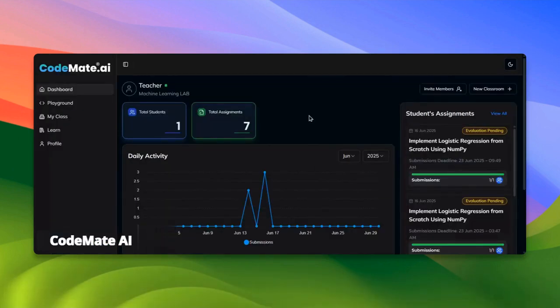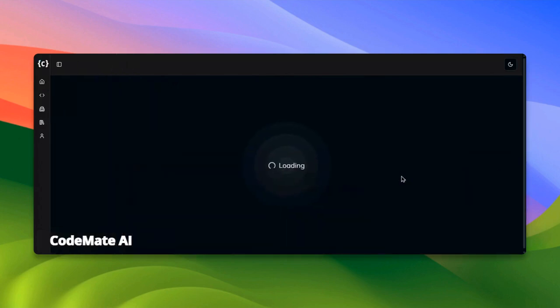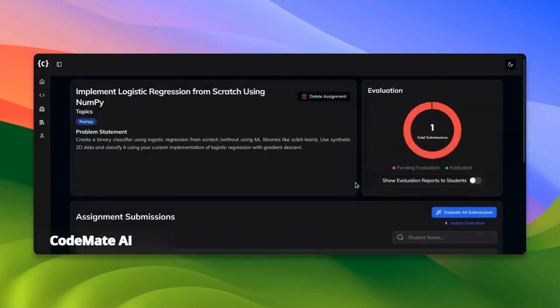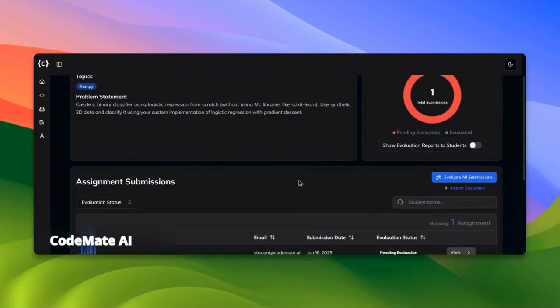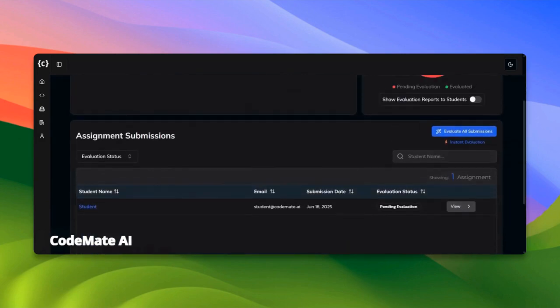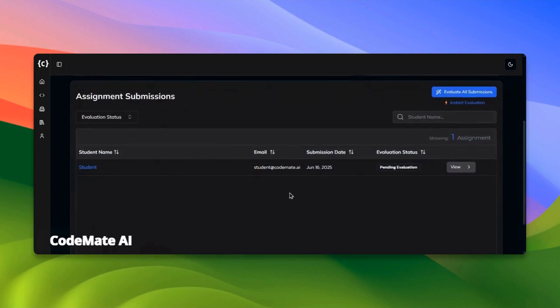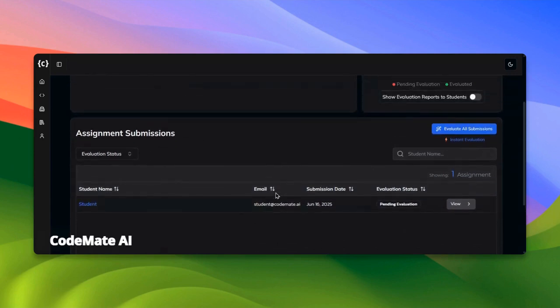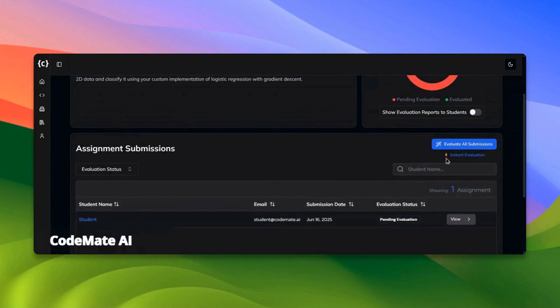Now let me walk you through the evaluation part. Once I access the teacher dashboard, I can easily locate the evaluation pending section. From there, I can just click on it to proceed. Here I can view exactly how many submissions are present and check the evaluation status for each student, including their email IDs and all relevant details. This is where I manage and evaluate all the submissions.